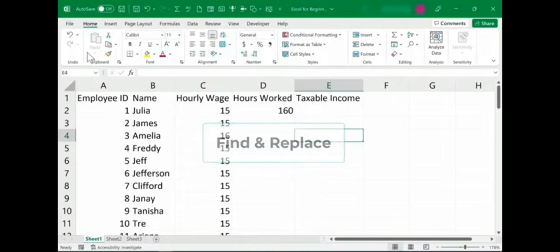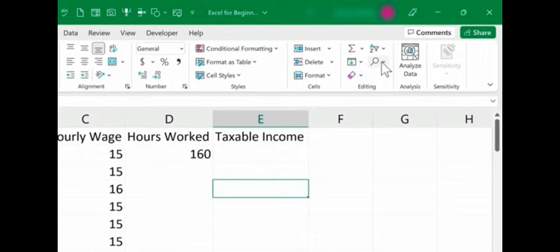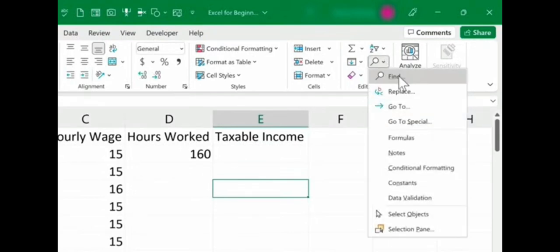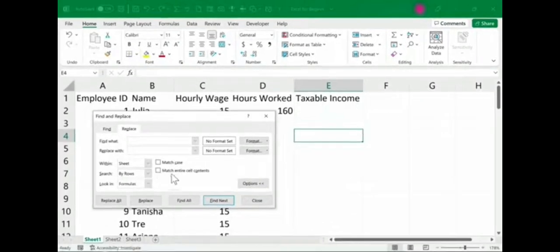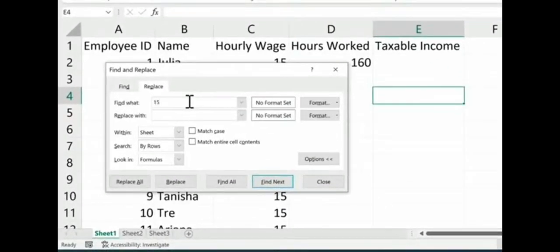So here in Excel, if I go to the Home tab on the Home ribbon, in the Editing group, you'll find Find and Select. You may see the text or you may just have a magnifying glass. If you click on the arrow next to that, notice that there's an option for Find and there's also Replace. I'm going to select Replace, and this lets me find what, let's say 15, and replace it with 15.5. And I'll select Replace All.